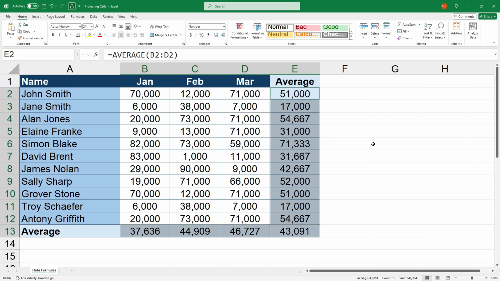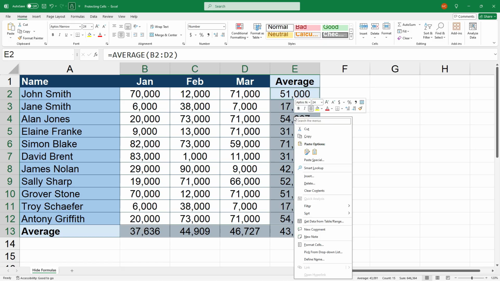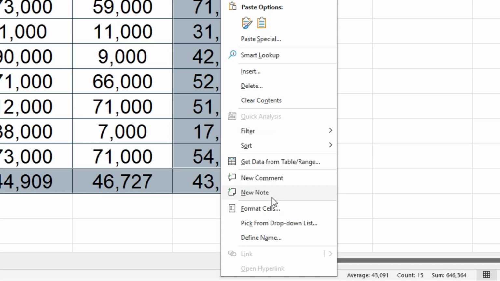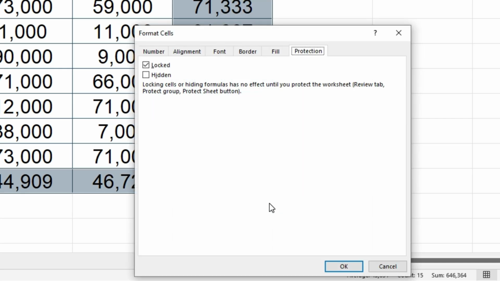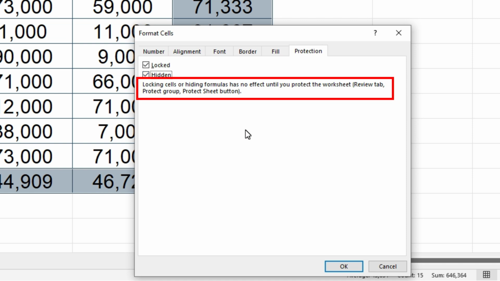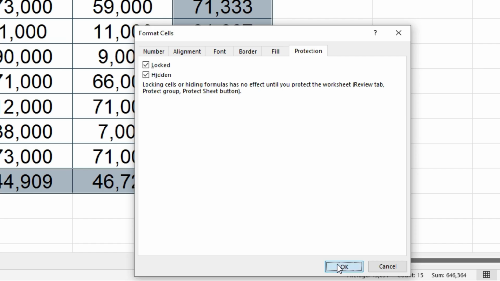Once you've selected all of the cells with formulas, you can right click on one of them, go to Format Cells, check the box that says Hidden. And as you can see by the comment below, it says that hiding formulas has no effect until you protect the worksheet. So that's the next step we'll do after checking that box. So we'll click on OK.